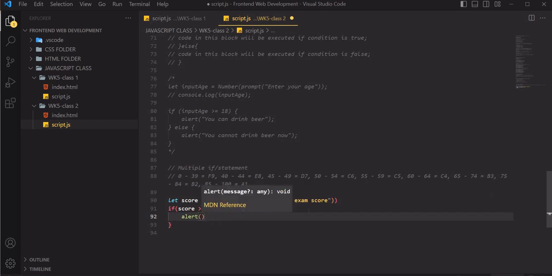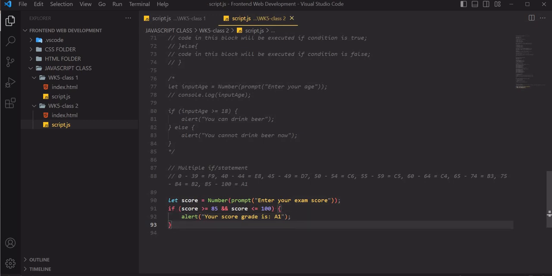Alert, your score grade is A1. Congratulations. Then, instead of going straight to the health statements, we don't need the health statement now, because this is the first condition. So let us capture what?